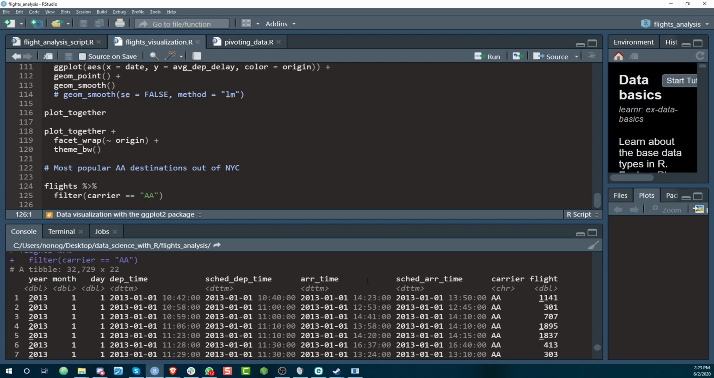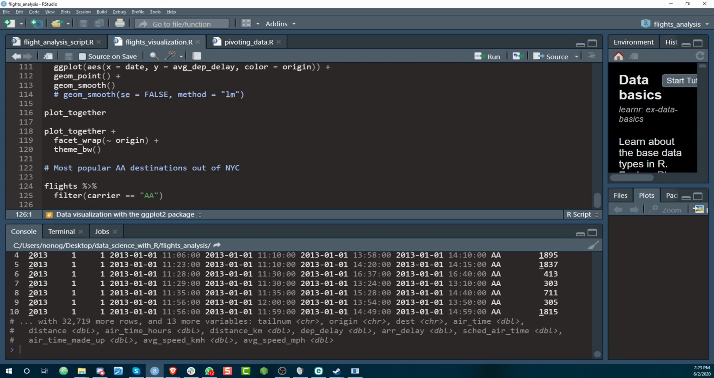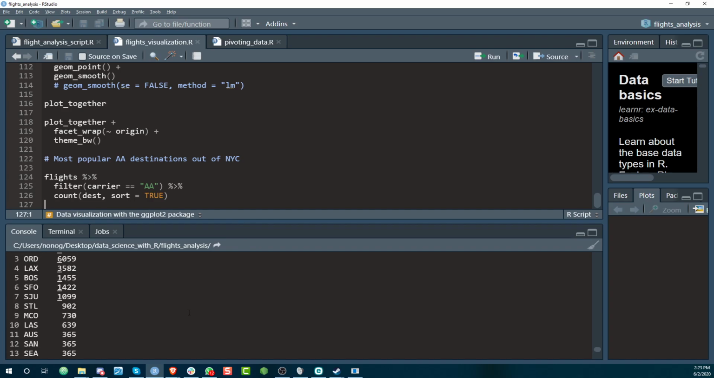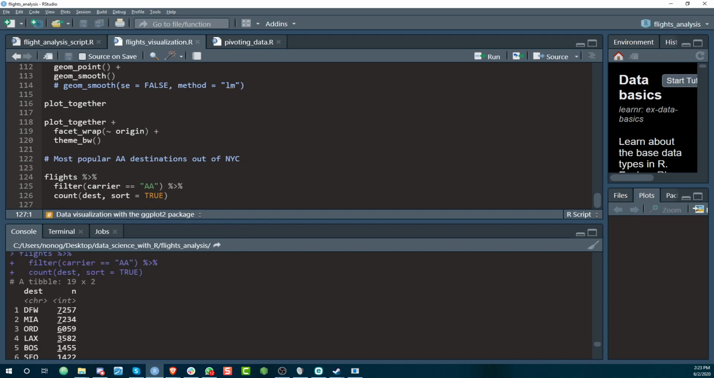All right, so now we have all the AA values, and we basically want a count of the destinations. As you know, you can do group by and summarize, or you can just do count. So we want to count destination. We're going to sort, like that, true. And let's keep it with n. The name is still going to be n, so that's it. All right, so let's make a bar chart of this.